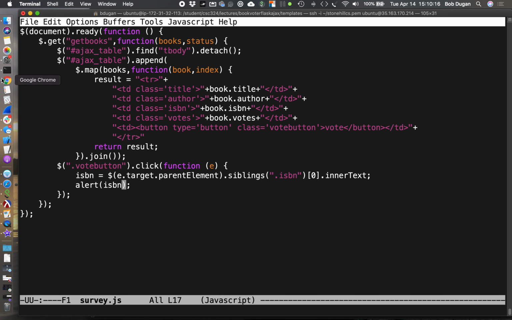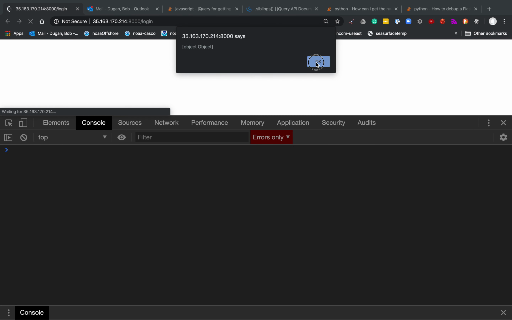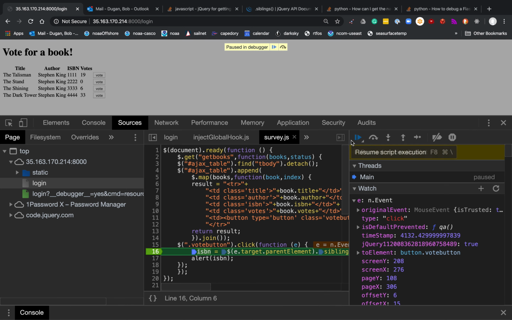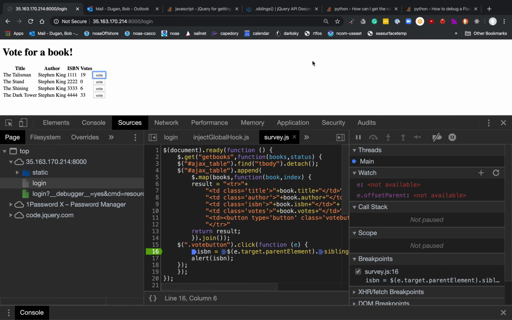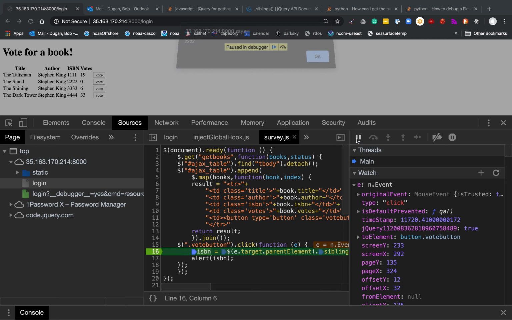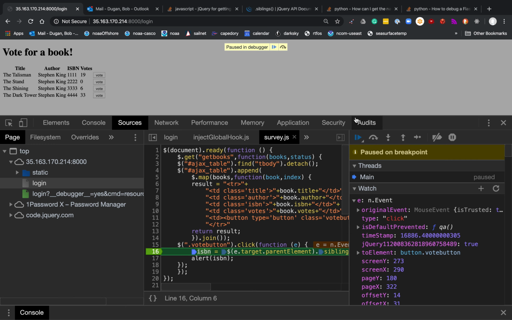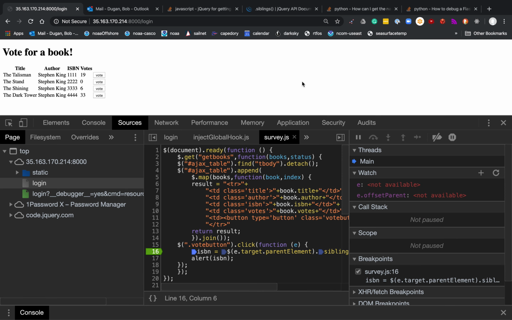Okay, cool. Well, let's refresh this and click on vote and let it continue. And now it says 1111. Cool. The vote still isn't happening yet, but we're getting close. 2222. And finally 4444.